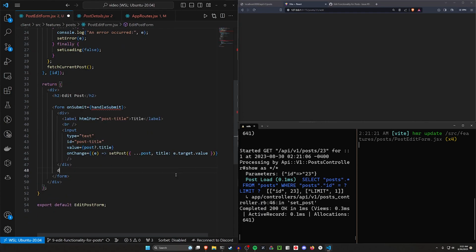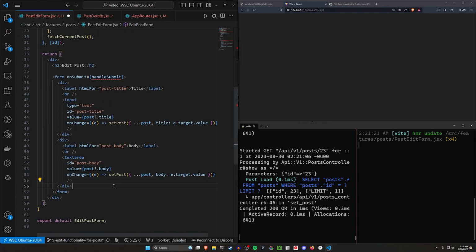After the input, we're going to have to do the same thing, but for the body. So let's come in here. It's going to have a label for post-body, a BR, a textarea, an ID of post-body, a value of post?.body, and an onChange once again. And then the last thing we want to do down here is one more div. This div is going to be for our submit button. So we can go ahead and save this.